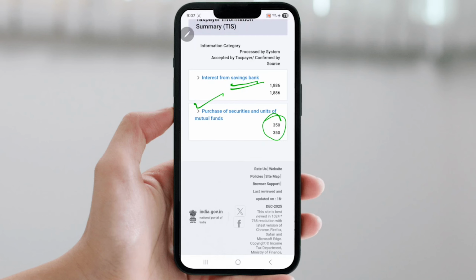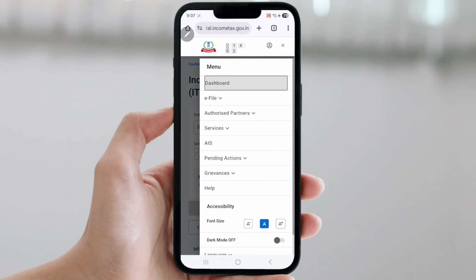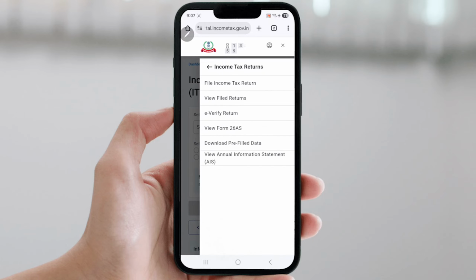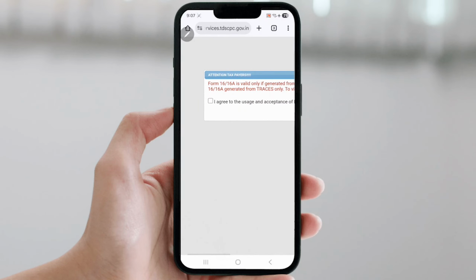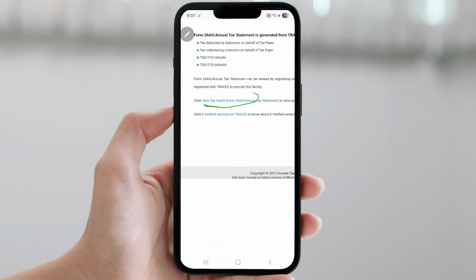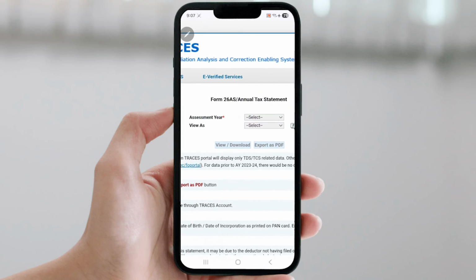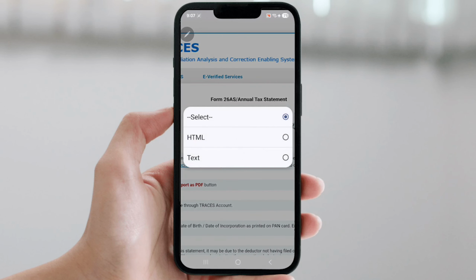Make sure to show all the transactions in your income tax return. One more thing you need to check: again click on these 3 lines, and here click on e-file income tax return. Now click on view Form 26AS. It will again take you to a separate website. Just click on this checkbox and click on the proceed button. Now click on view tax credit Form 26AS. Now here you need to select assessment year 25-26 and view as HTML. So we are selecting here assessment year 25-26, view as HTML.